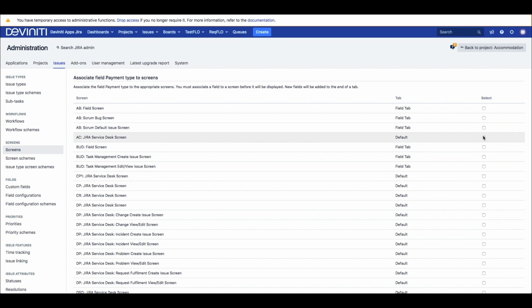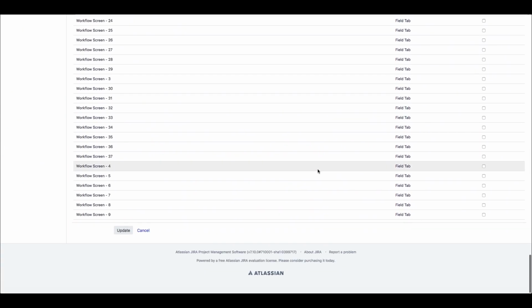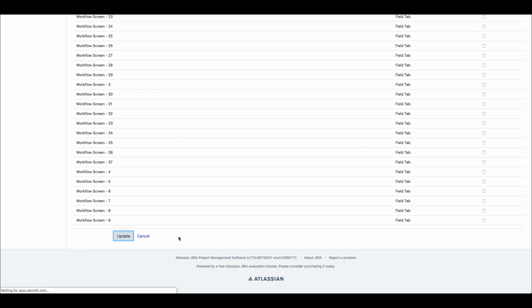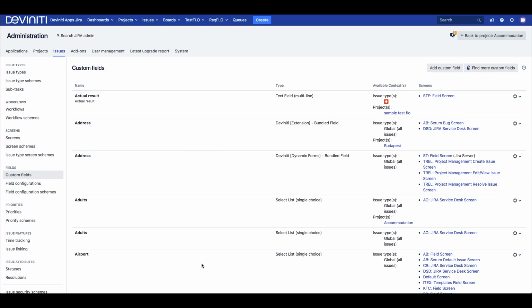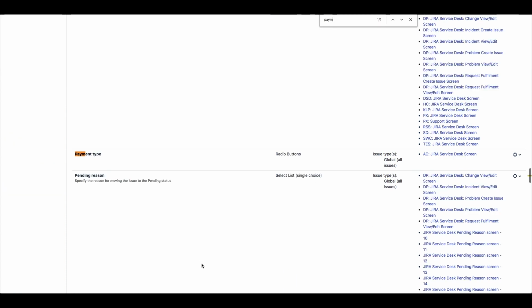The next step is to associate the field with the right screen. In most cases, the right one will be the Jira Service Desk screen of the target project. We need to remember to scroll down the list of our screens and click Update. Otherwise, the settings won't be saved and we won't be able to add the custom field to the request type. After we add a new custom field, we can edit or configure it to make changes.